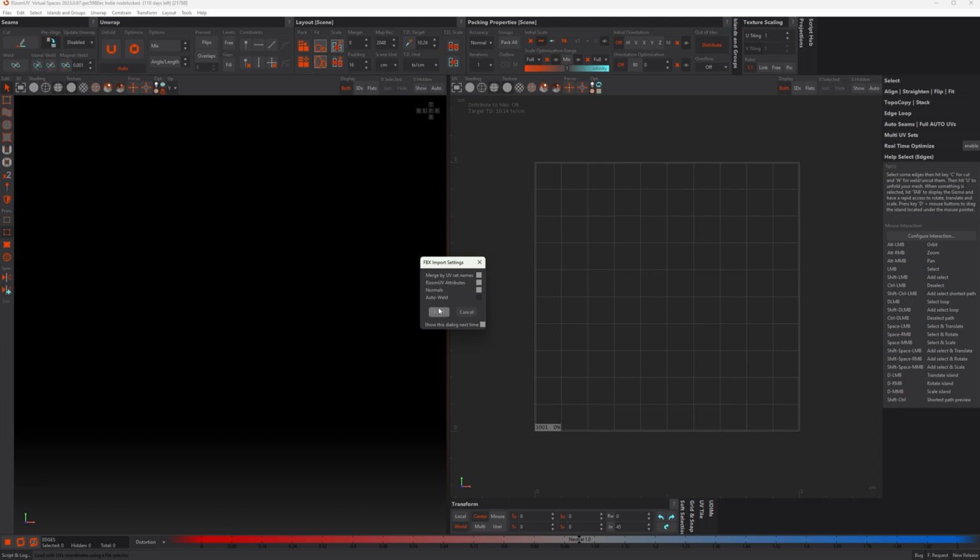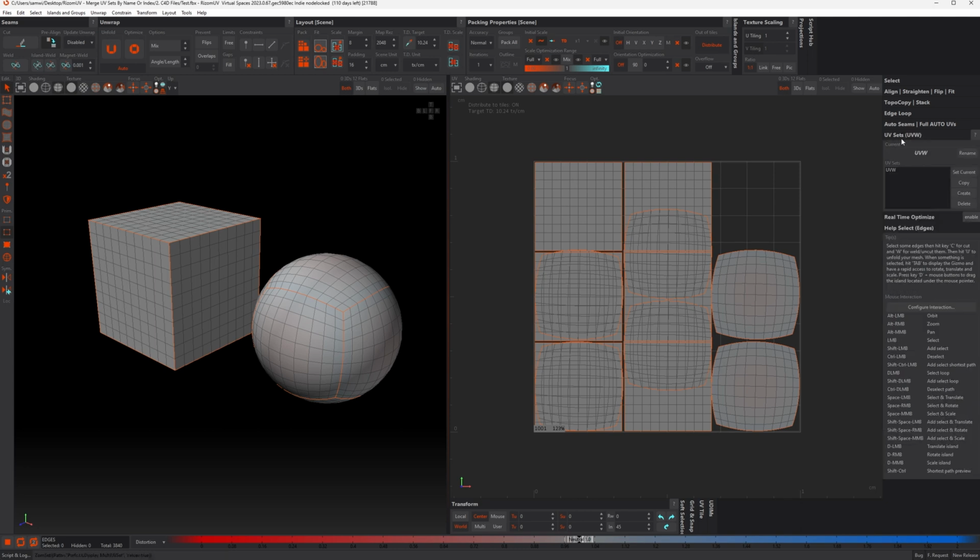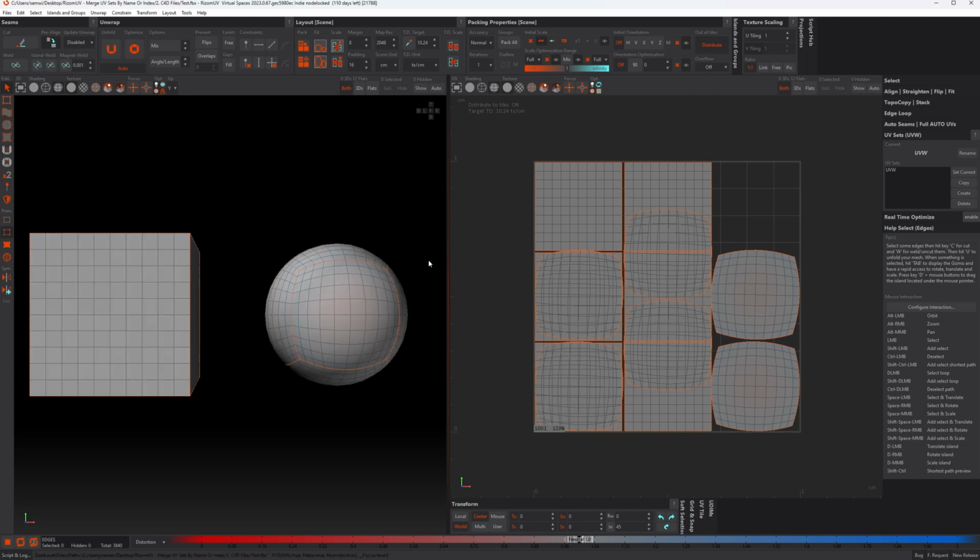Let's merge by names first and load this. So here we are. You can see that if we look at our UV sets, we've got one UV set called UVW. And you can see both of our original UV tags, our UV sets, have been merged into this single UV set. Well, let's do it the other way then. Let's load with UVs. Test. And we'll turn this off this time. And we're getting exactly the same result. We've got a UV set called UVW. And our original tags have been merged into this single UV set. So that really doesn't help us in understanding what is actually happening behind the scenes.